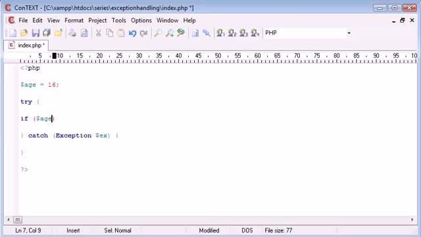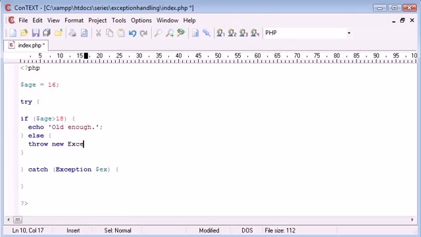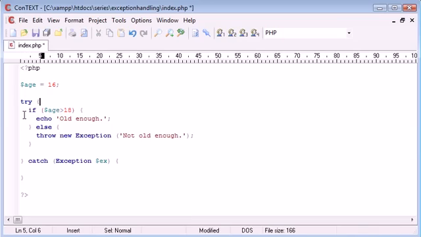So if age is greater than 18, we need to say that's fine, you're old enough. So we can say echo, "old enough". Otherwise, we want to throw a new exception. So we need to throw new Exception, as we did in the last example, and we can supply text. So we can say "not old enough". So we try this block of code. Let's just indent it so it looks a bit neater.